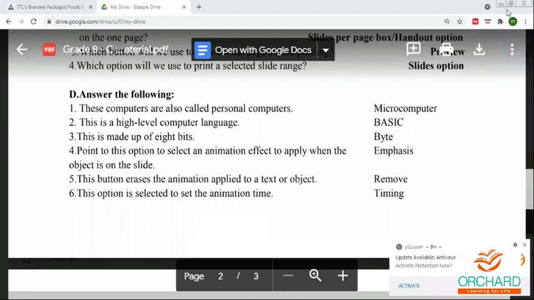Okay. So with this, your quick revision 1 is over. So now I'm going to revise the second lesson.